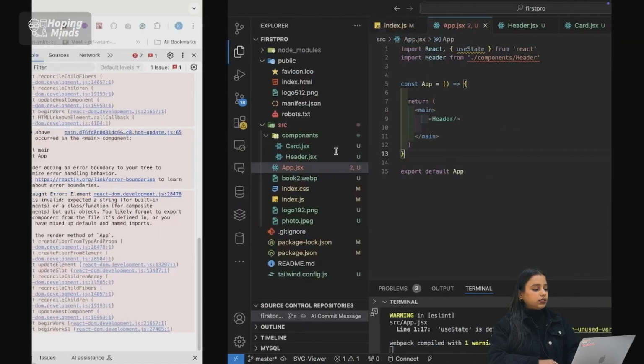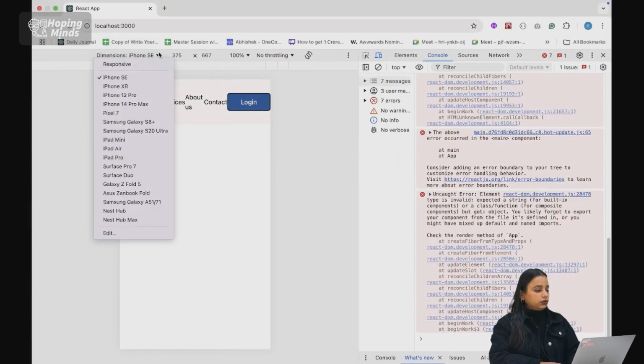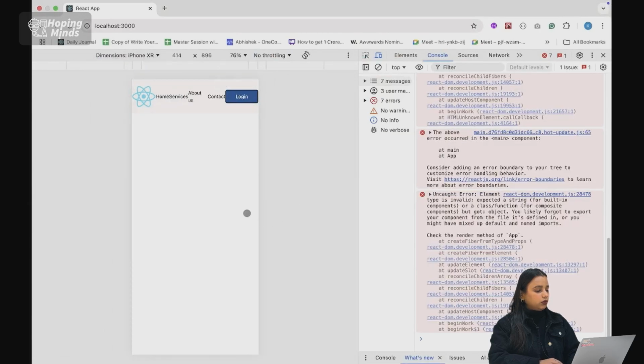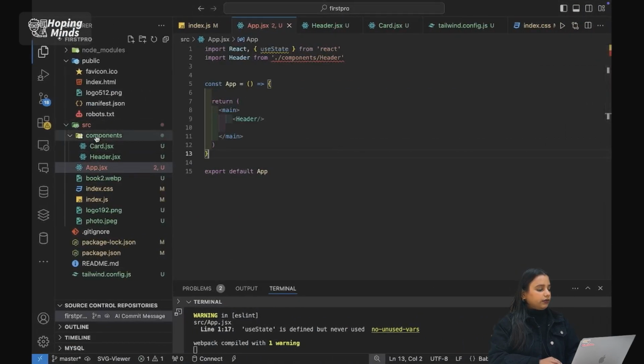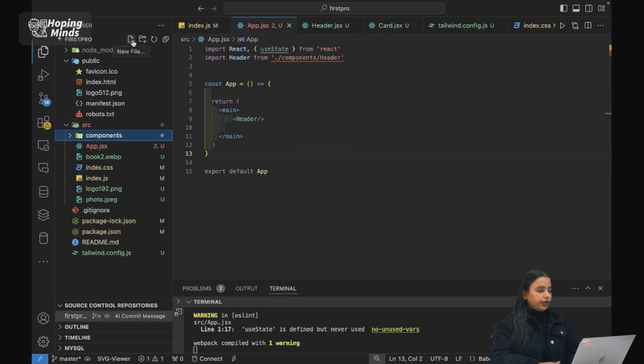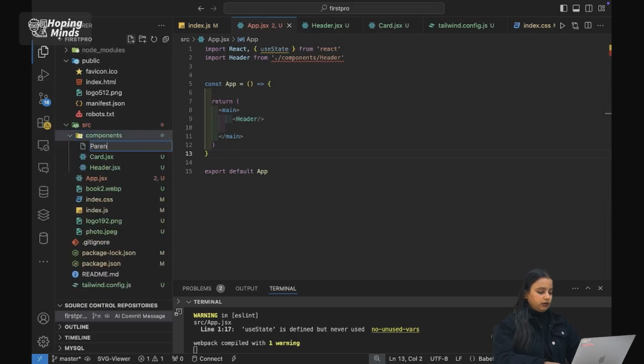That means you have a parent component and you want to get something from the parent to the child. So for that you will be using parent properties to the children properties, just like inheritance. So now let's start and see how we can do that. I want to set this to responsive so that it is much better. Okay. So let's have one more component, which is the parent component.